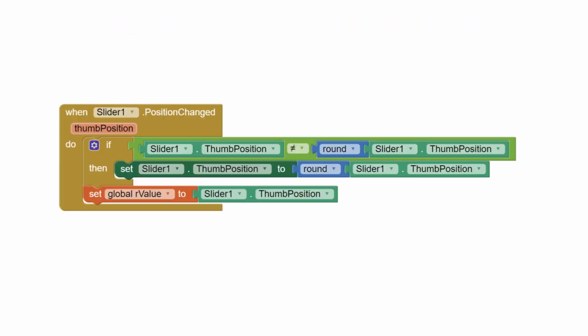For that, we just need to check whether the thumb's position rounded to the nearest whole number is equal to itself or not. If it is, no problem, we already got an integer. If it isn't though, we just need to move the thumb to the nearest whole number and assign its new position to R value, G value, and B value.